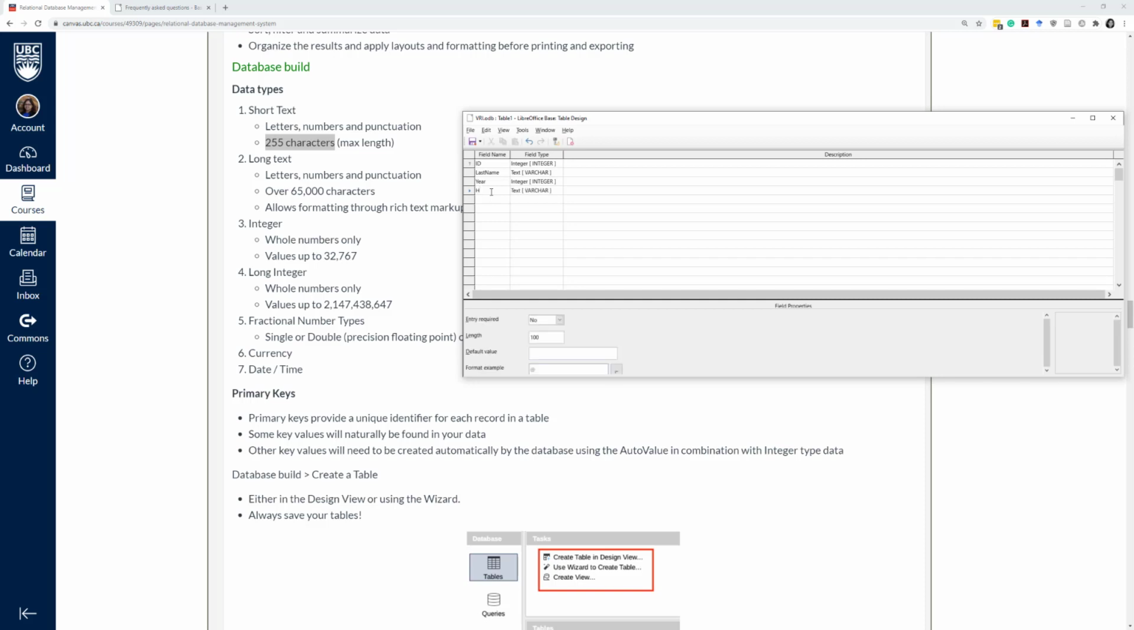Let's say height. It could be numeric, and if you add decimals, then you can say how many decimals you want. Let's say we want 2 decimals, and then we can save it, give it a name for your table, and then let's close.